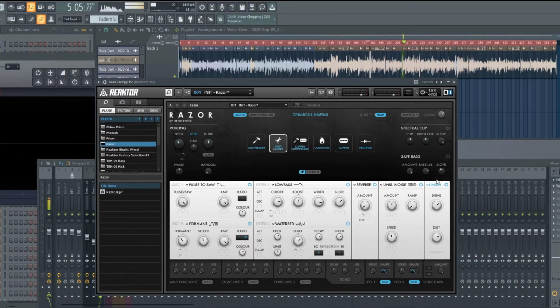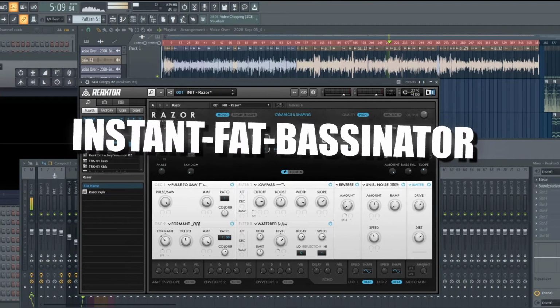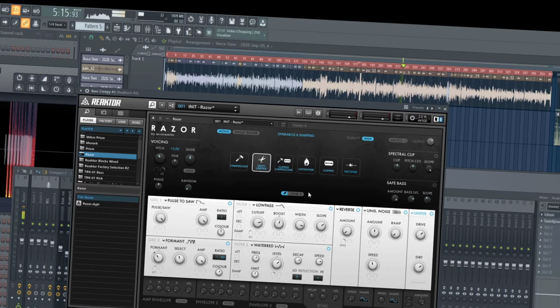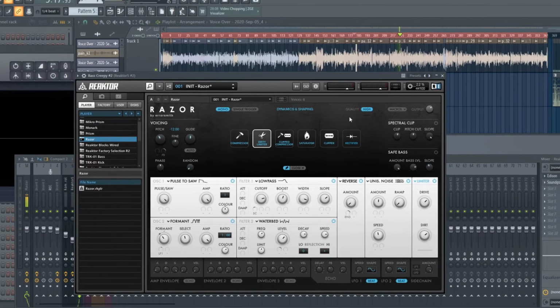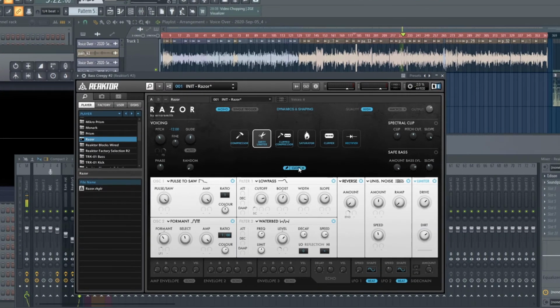Lastly, we've got the dynamics and shaping module, or as I like to call it, the instant fat bassinator. Here you've got a compressor, a dirty limiter, a clip compressor, a saturator, which is not actually a saturator, a clipper and a rectifier. Whatever the hell that means. These are all just different distortion and compression modules. And what do you expect? Of course, they all sound very good.